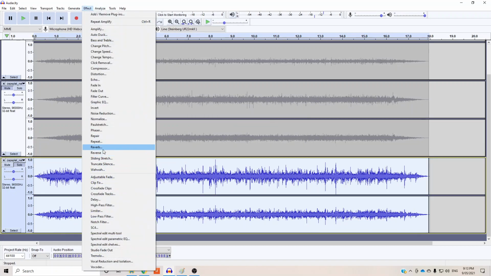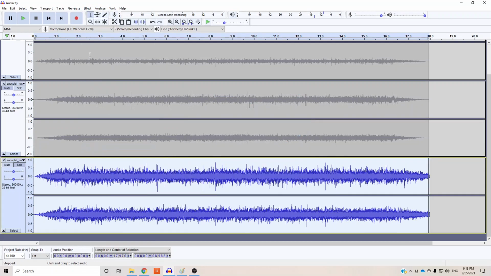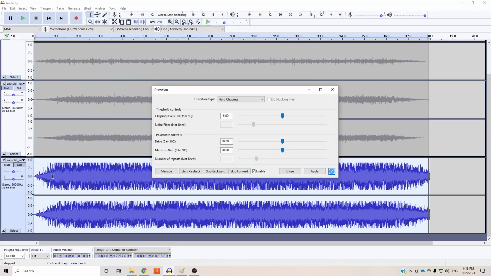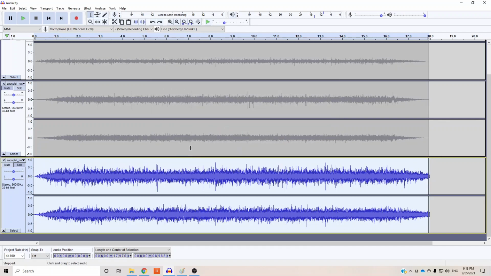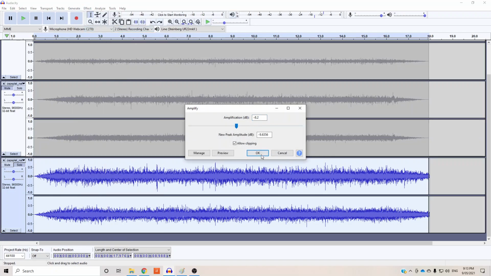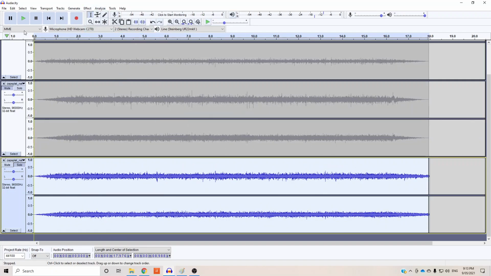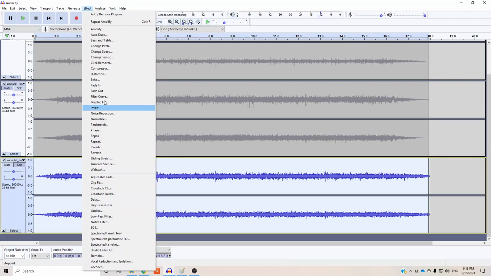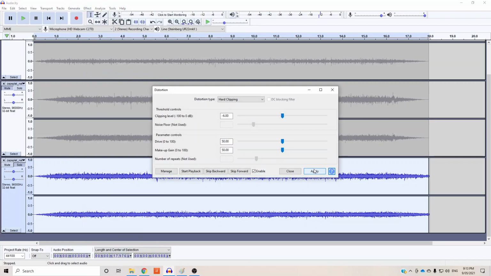And I'm going to put some reverb on that too. And some distortion as well. Oh, so that's gone a bit too loud there. So I'll just undo that. Let's take the volume down a bit. Let's try that out now. Effect. And now I'm going to add the distortion.